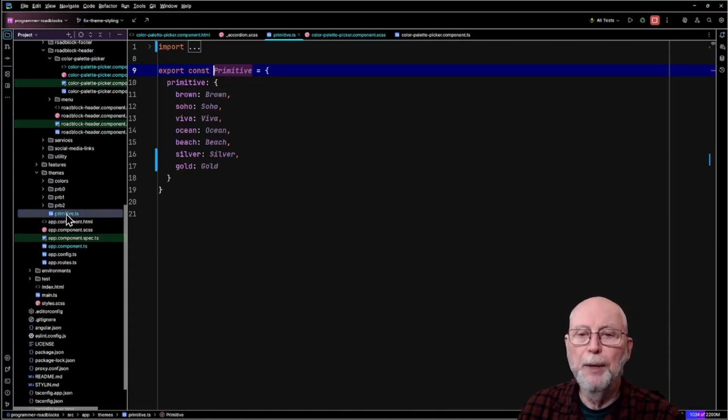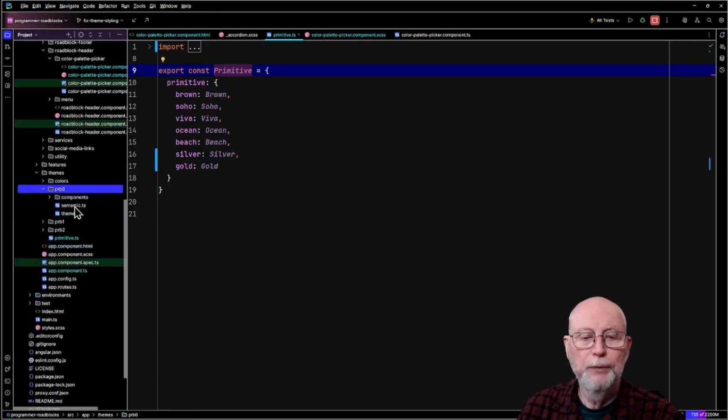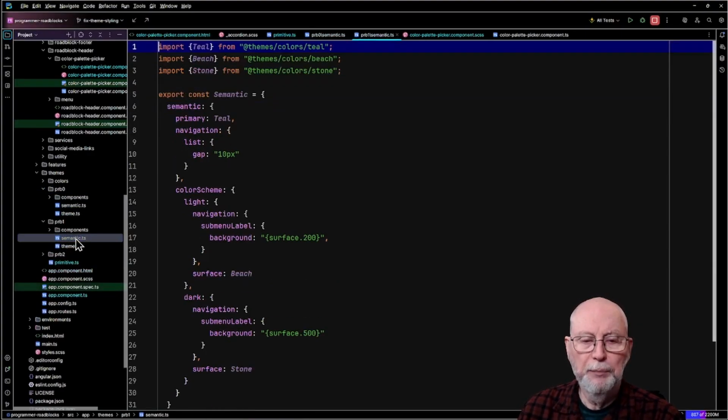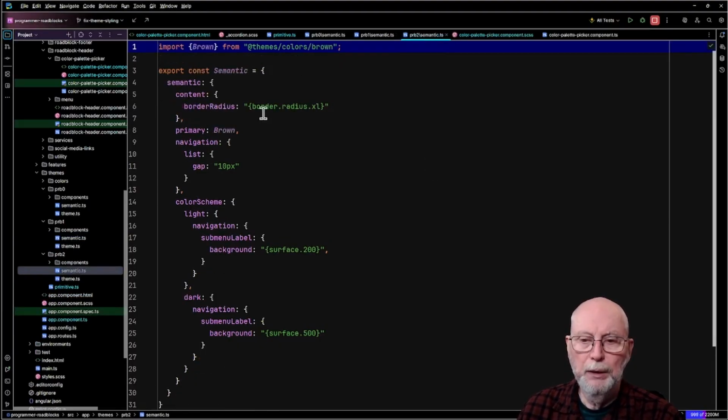So here's my primitive that I got set up. And then here's PRB0. Here's a semantic. Here's a semantic for that one. And I have a semantic for PRB1. And I have a semantic for PRB2. And I'm just changing the pieces that I need in here.